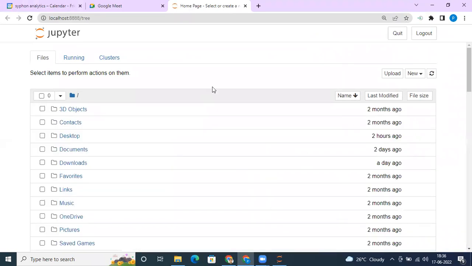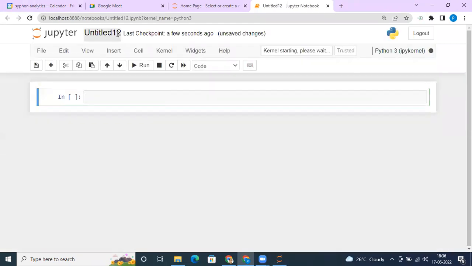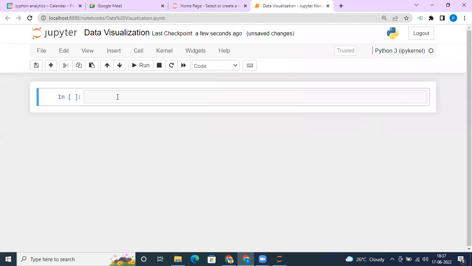And today we're going to start our data visualization. Okay, so new Python 3. We're going to start our data visualization. So today we will discuss the basic formatting and then we will study the visuals.